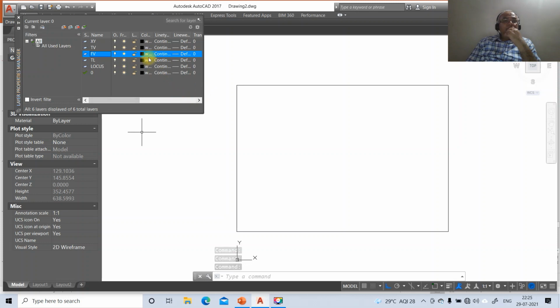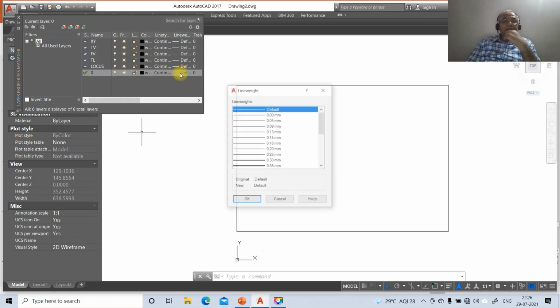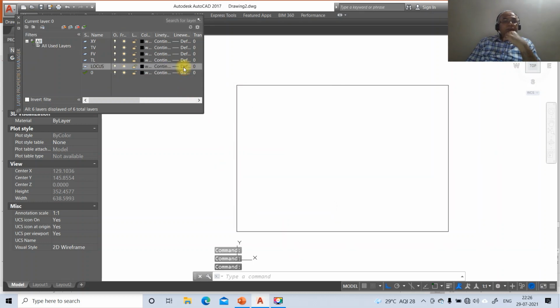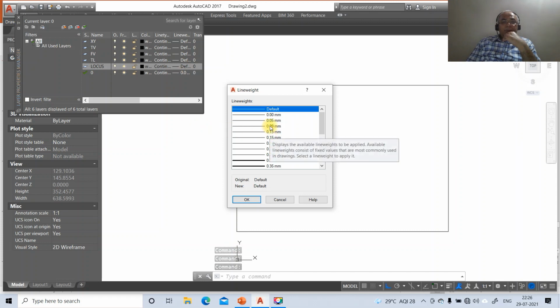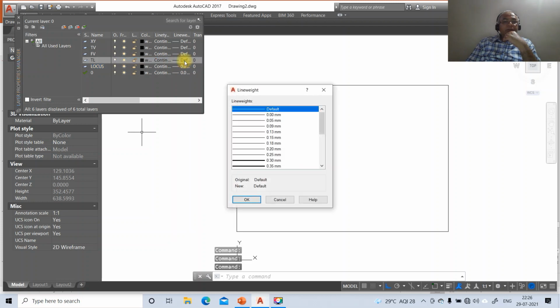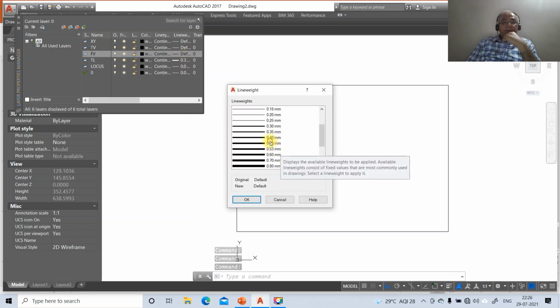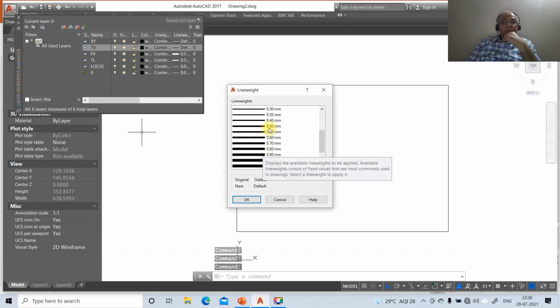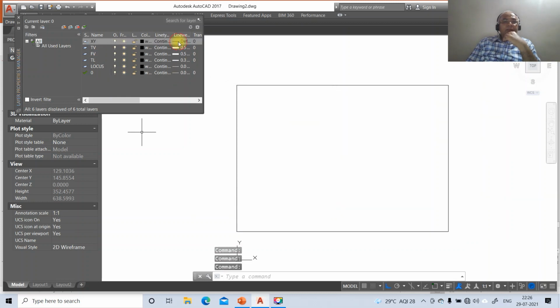Now we are going to go for the line weights. Come down to the line weight of layer 0, because that will be the projector lines. You take 0.05, and the locus will have 0.05 again, and say OK. Then go to true length, you are going to get the true length as 0.3 and say OK. Then the front view will have 0.5 and the top view will also have 0.5. Then go to XY line, make it 0.13 and say OK.